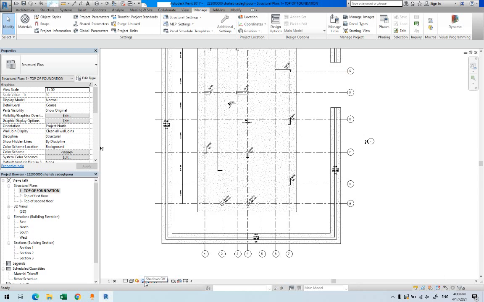The other one is shadow, the same thing, which is related to the sun. When you want to see, for example, which part of the things that you have will be in shadow, you can also use this one.